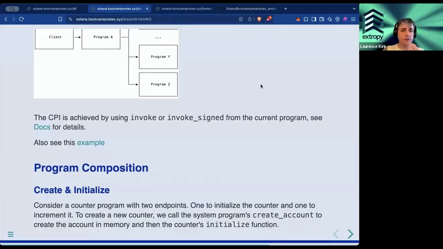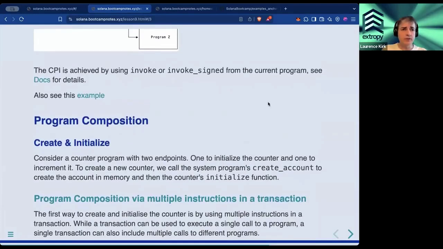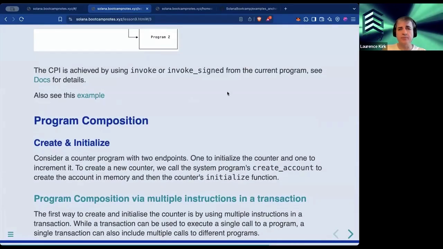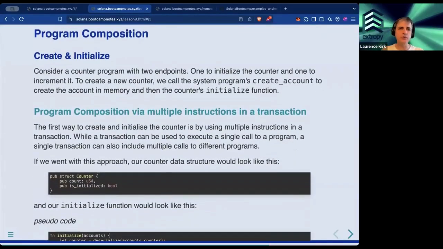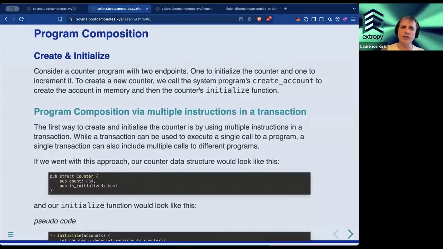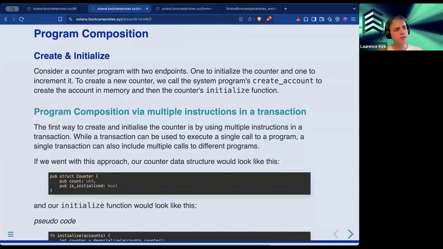The way that we actually do this is by using the invoke keyword or invoke signed keyword from a particular program to then do the invocation into the other program. Now, there are details there in the docs, and I've got an example. I do have some further examples later on, so perhaps I'll not go into it too much just yet. It's perhaps easier to go into it after we've looked at Anchor. But I just wanted to show you something around the concept of how we compose programs and the design of that, just to illustrate that.